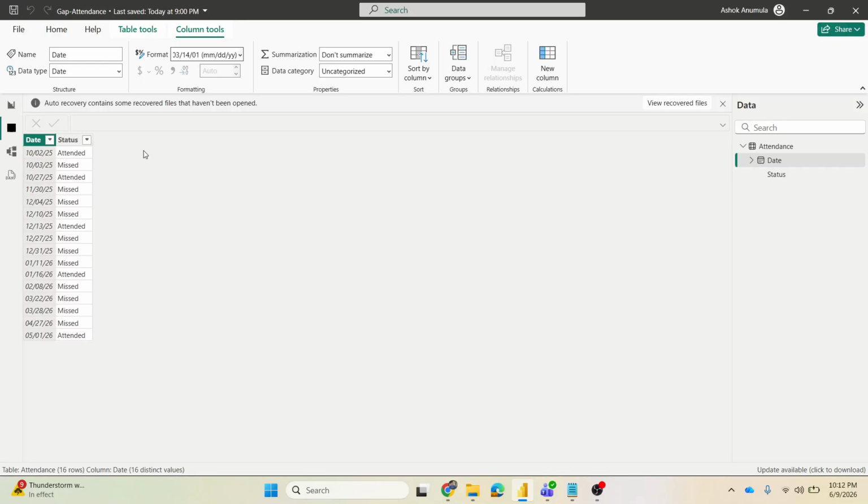So today in this class we'll see how to calculate the difference between two attendance dates. That means after how many days I attended the class again. That's what I want to calculate. So here I have some dates and the status of class attending, like attended, missed, and so on. Wherever attendance is attended, I want to display the difference between the current attendance date and the previous attended date. And if it is missed, it should display blank.